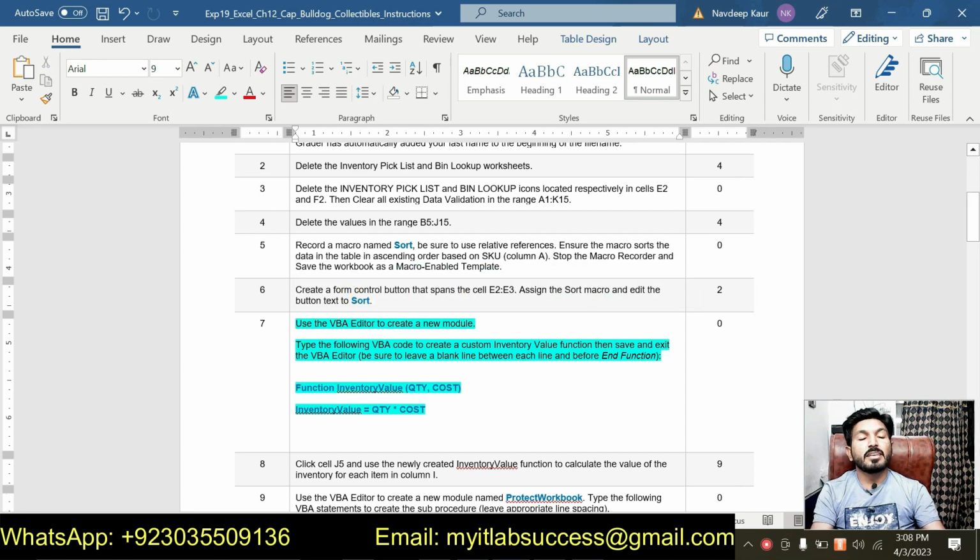Step number 7 again does not have any points, but we will do this because it is linked to the next step. Let me do step number 7 for you. In step number 7, it says to open the VB editor to create a new module. Type the following VB code to create a custom inventory value function. Then save and exit the VB editor. Be sure to leave a blank line between each line and before the end. So we are supposed to enter this code in the VB editor.